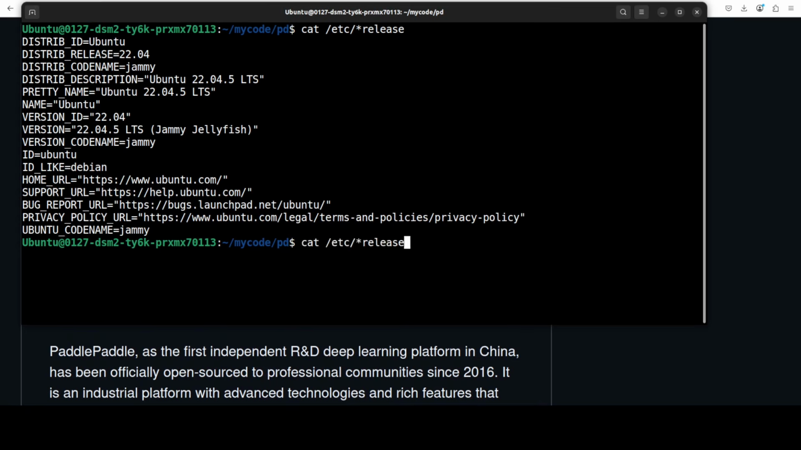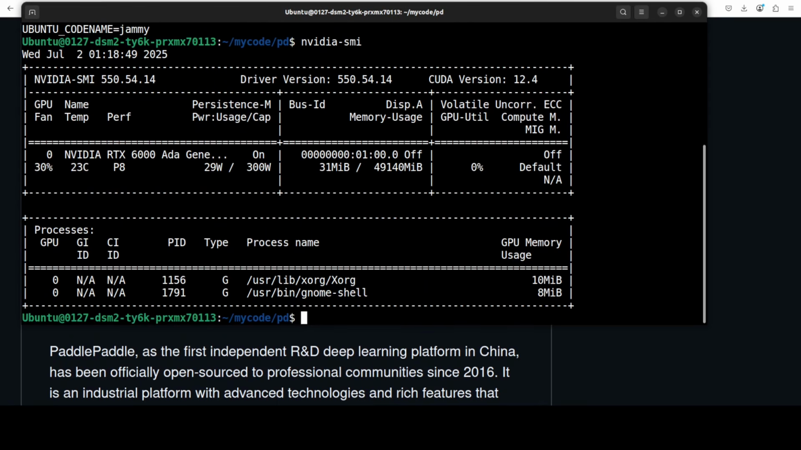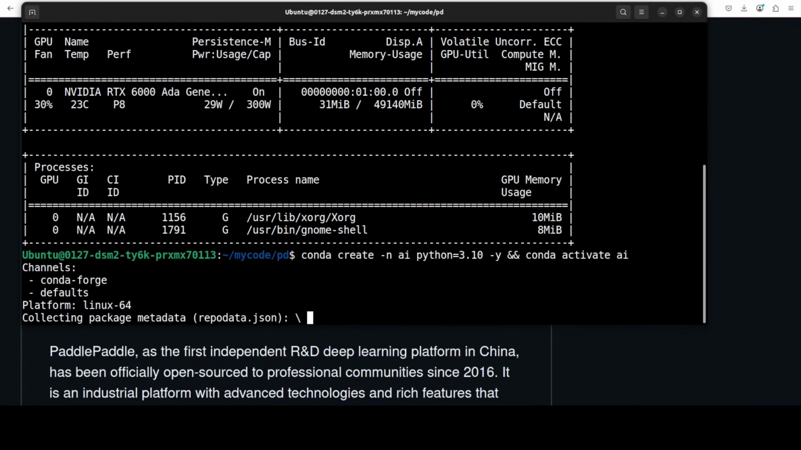I'm going to use this Ubuntu system. I have a GPU card, NVIDIA RTX A6000 with 48 GB of VRAM. You can also get it installed on CPU. Let me first create a virtual environment with Conda.